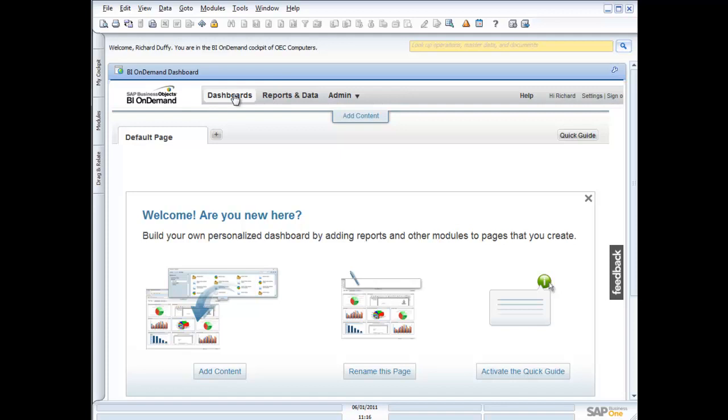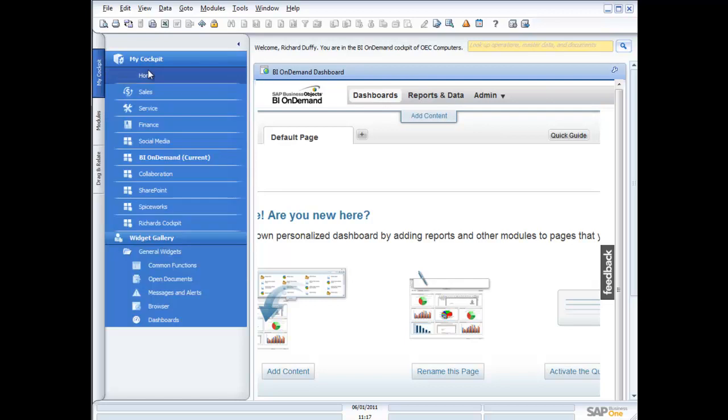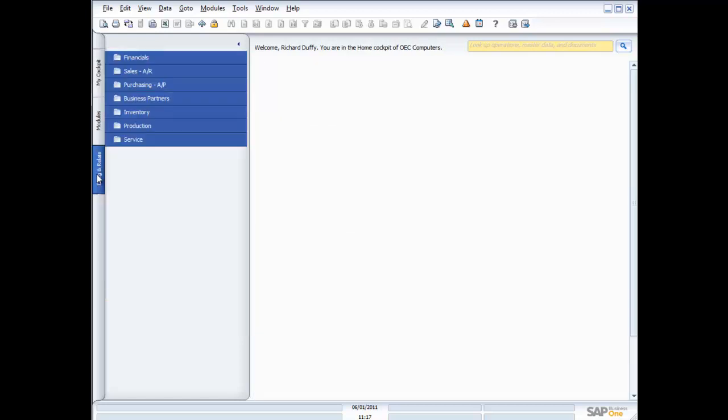What I want to do though is come back into standard SAP Business One functionality for a second and show you one other area in SAP Business One that I like to work with on a regular basis. And that's what we call drag and relate. What drag and relate does is it gives you the ability to get an ad hoc view or an on-the-fly view of your data that's in the system. Let me explain what I mean.